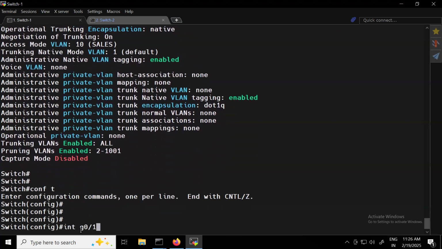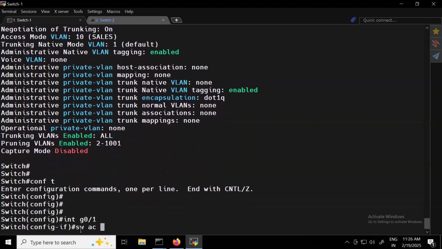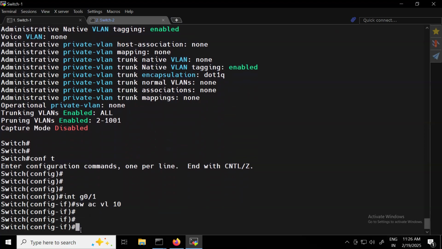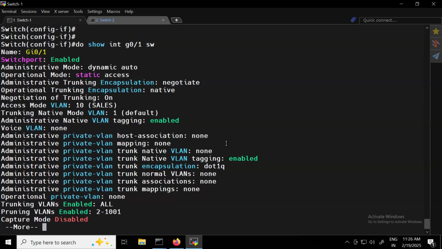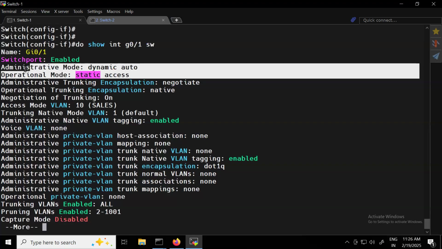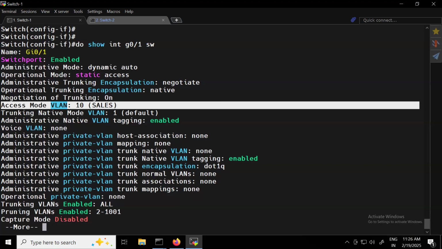Interface gig 0/1. Switchport access VLAN, let's say again 10. Okay. Do show interface gig 0/1 switchport. See, so whenever you change a VLAN membership, only your access mode VLAN is changing. No other characteristic is changing here. This is clear? Yes or no?